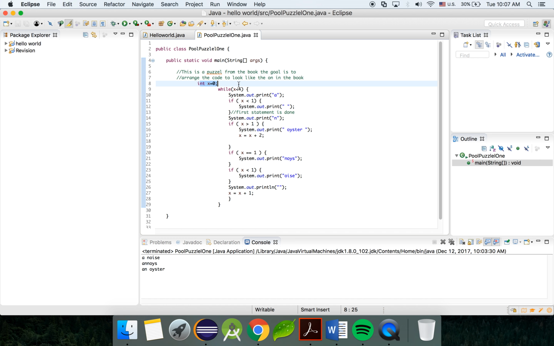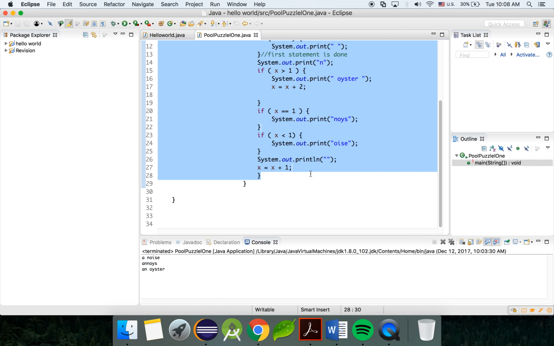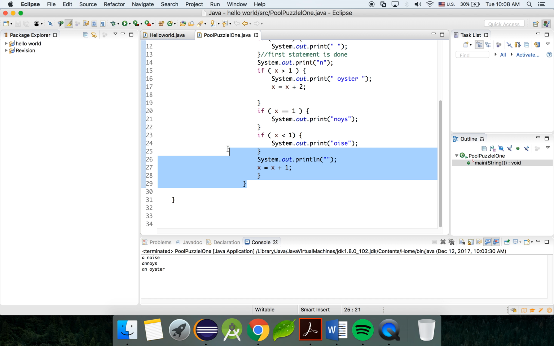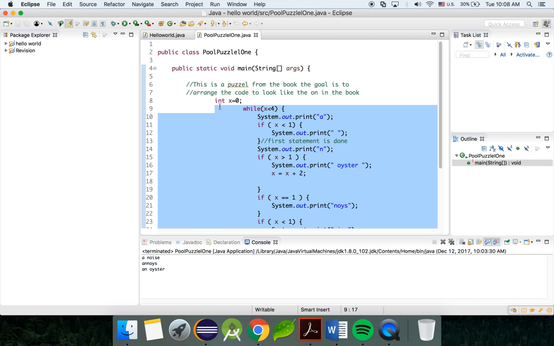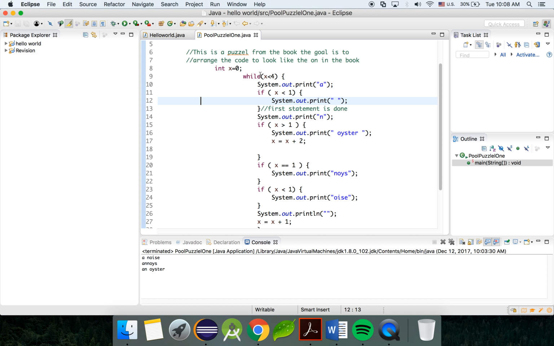So first we declare x as an integer and give the value of x equals 0. This while loop, you have to understand, is the main part of the program. It's basically saying run this while loop. The while loop ends here, right? So it's saying run this while loop till the value of x is less than 4.